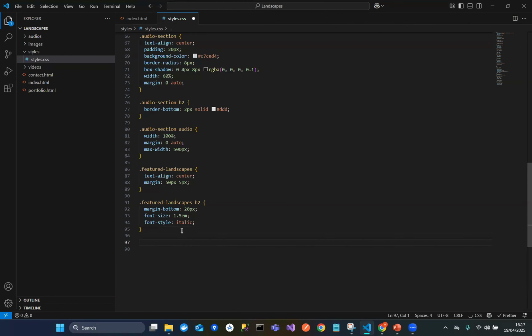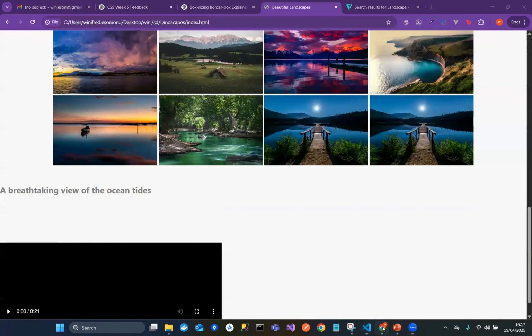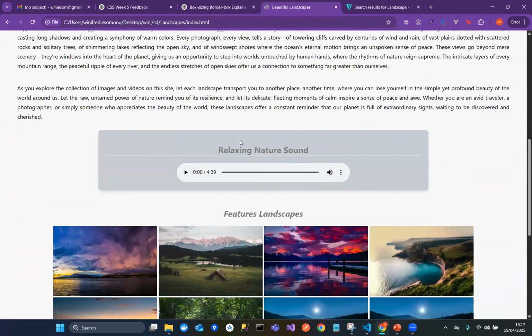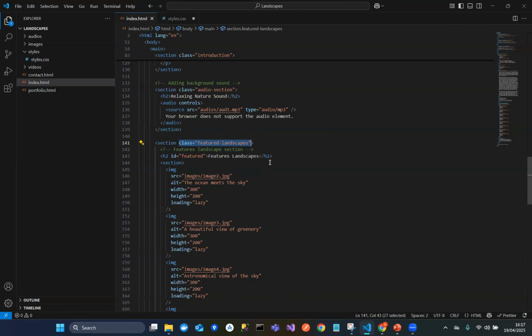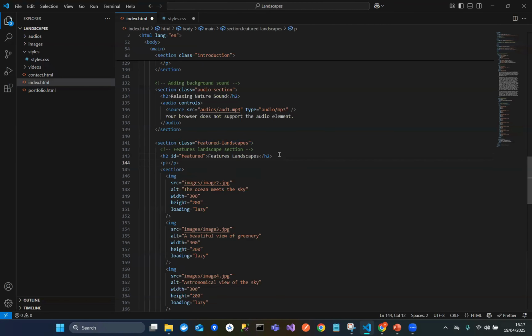Now what I want to do, I want to give it a little description just because I feel like it's empty, like there's just a heading and then there's an image right after. I want to give a little text description before the images. So I'll just put that in a P tag.